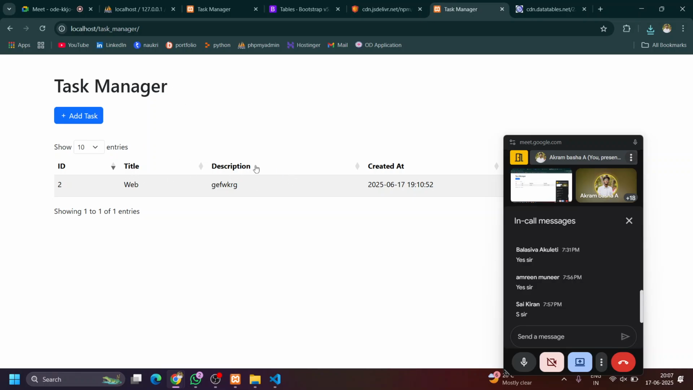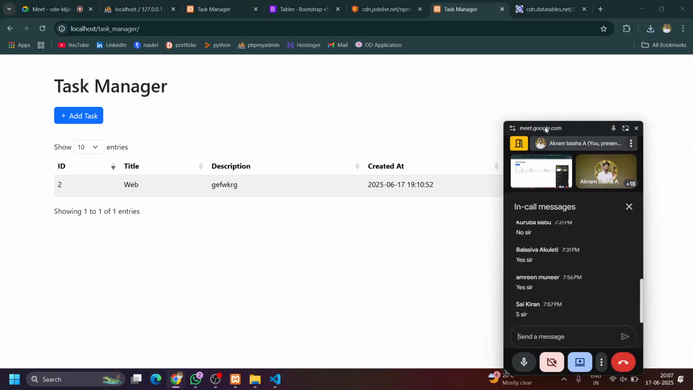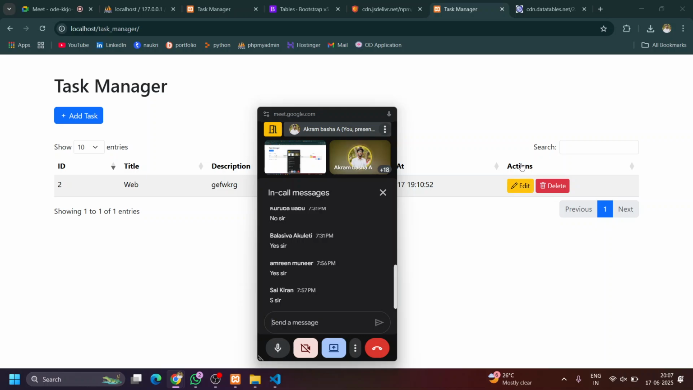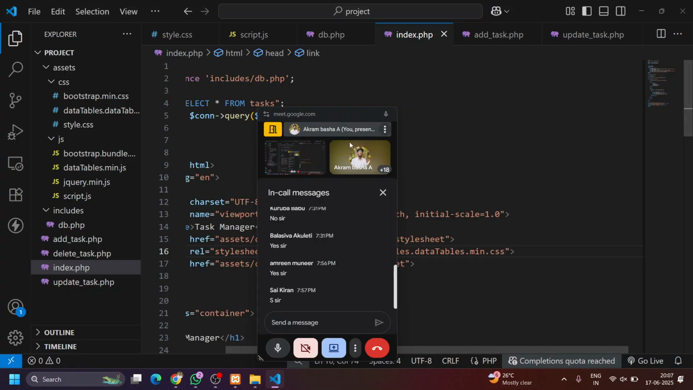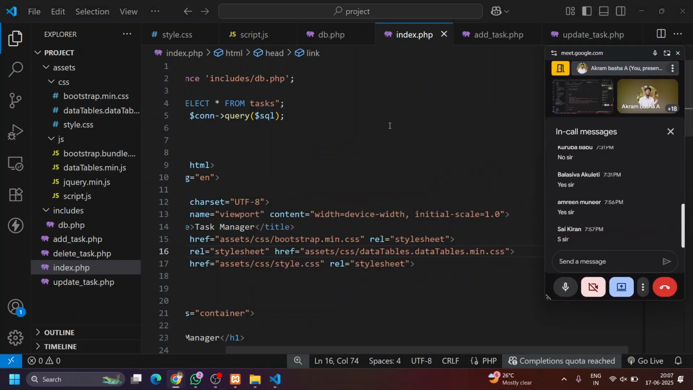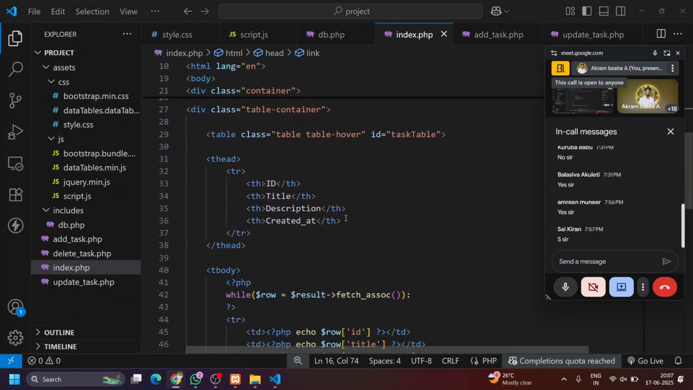Then we have to apply some more styles, and you can see there are two buttons over here. In the actions column we have an edit and a delete button. Now let us include this edit and delete button over here. Let us add another column.